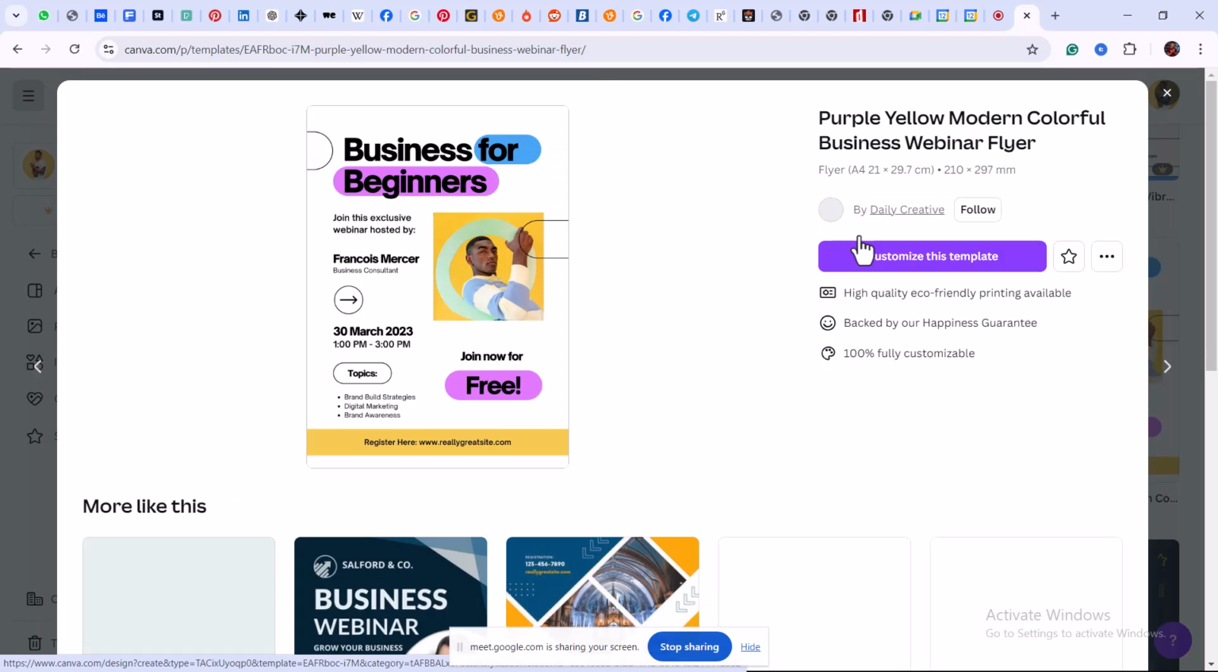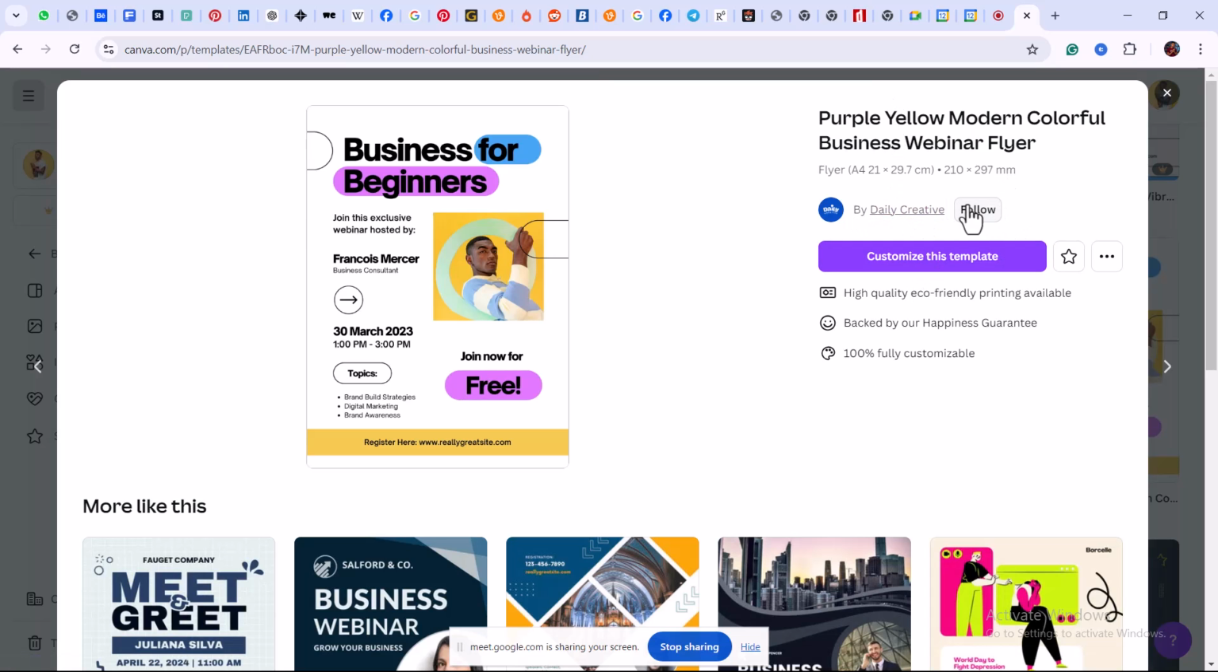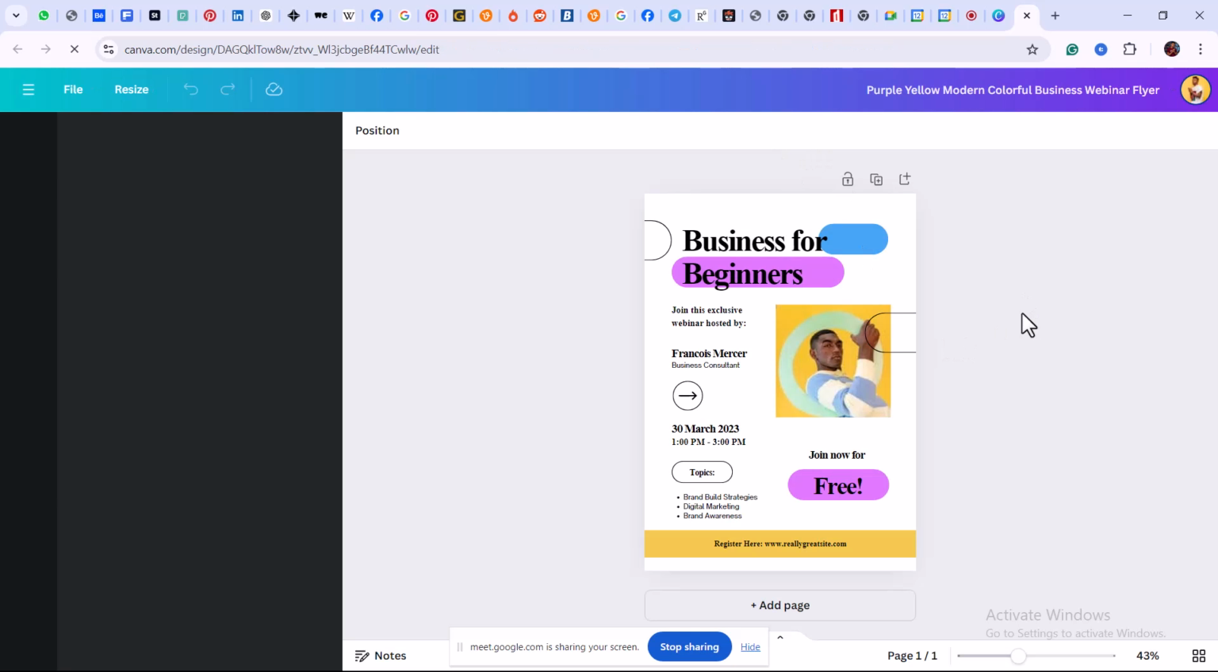So now as I click on this one, you can see purple, yellow, modern. That's the name of the file. You can see designed by Daily Creative, the person that designed it. You can also follow the person here. So customize this template. If I click on customize this template, it takes me inside the project where I can start editing anything I want to do, change image, and just do what I can do here. So now let my tools load.